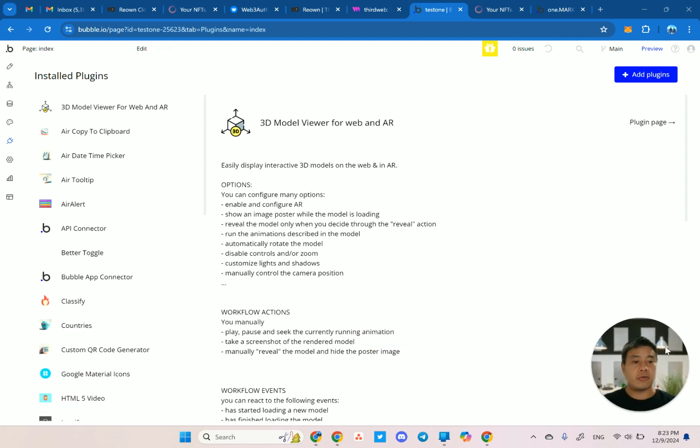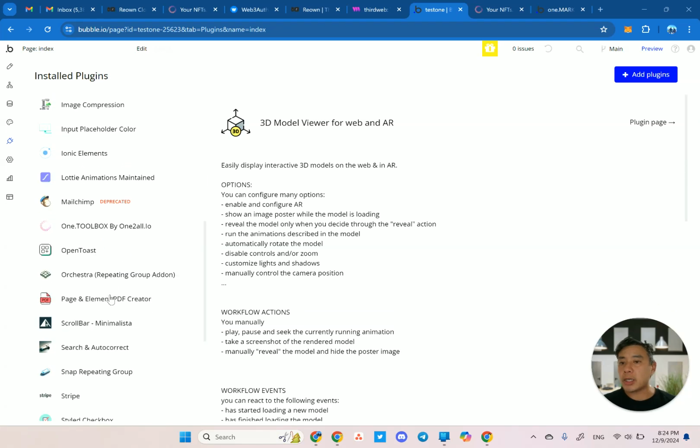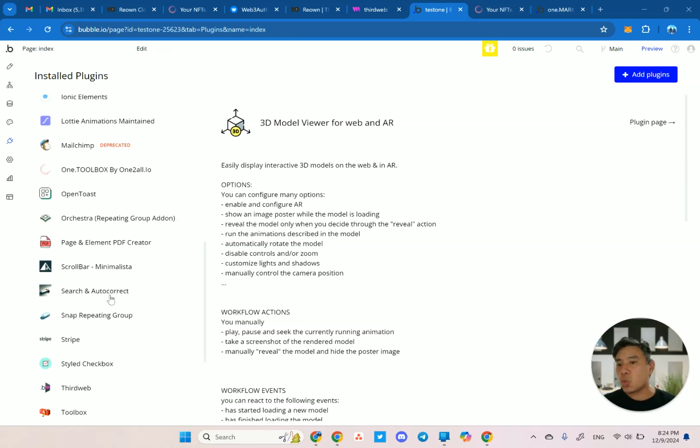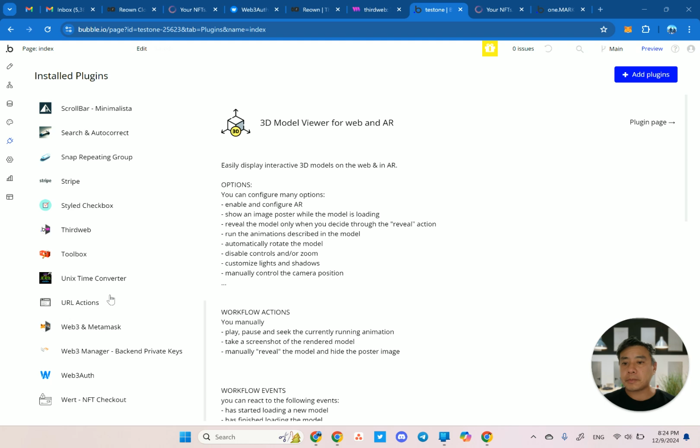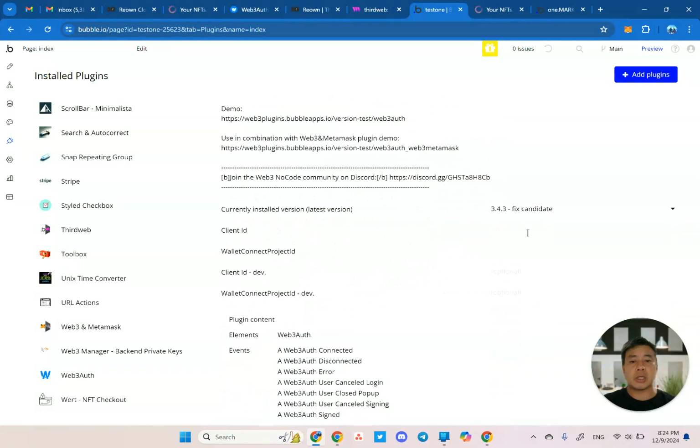To do that, let's move the little floating head over here. And there's a bunch of plugins here. Most of these are for UX or some key workflows that are added. And the most critical ones that we're going to focus on now are Web3 Auth and Thirdweb. So for Web3 Auth, we click into that. And we'll see a couple of open fields here that we're going to need to populate.